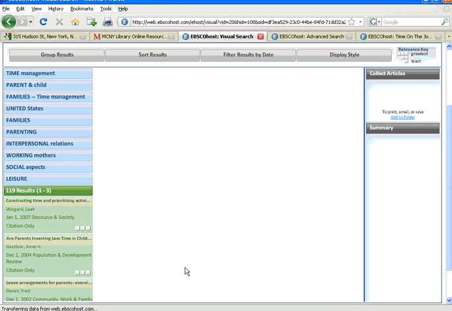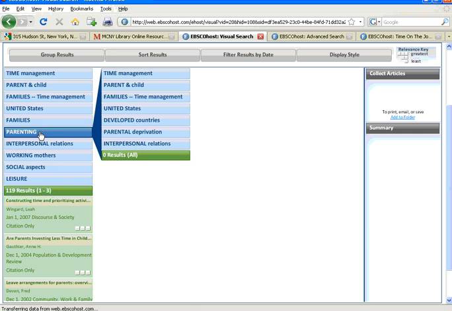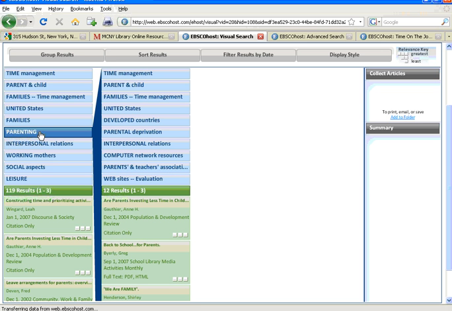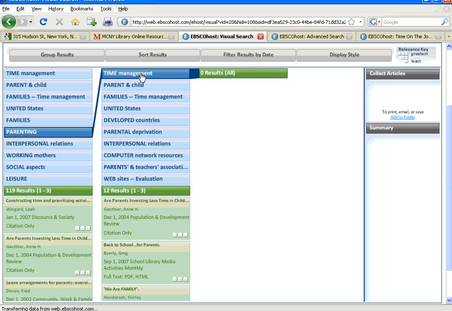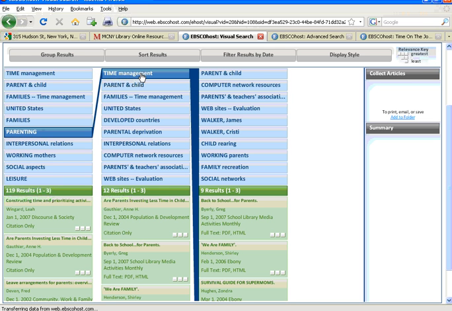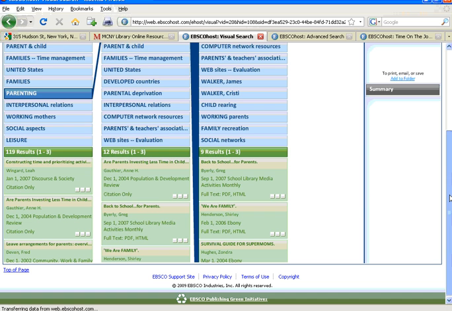Now, these are mapped results. Much like a video game, the results are spread across the field. So let's look at parenting, and this gives us additional subject terms, time management, and let's look under parenting and time management. So these 12 results here are a merging of the two.